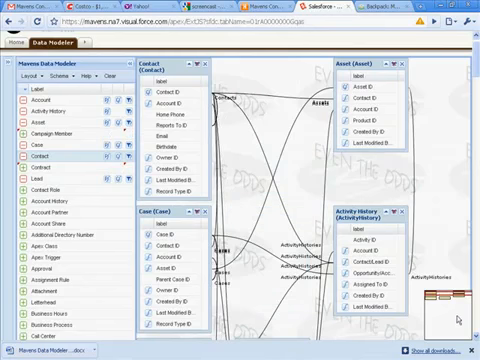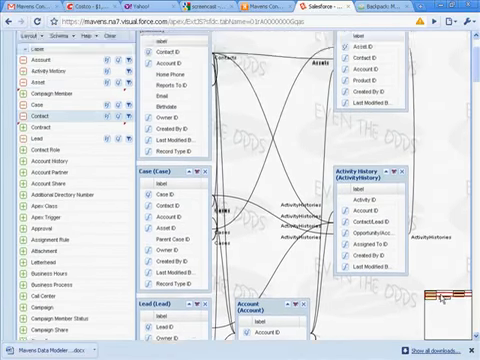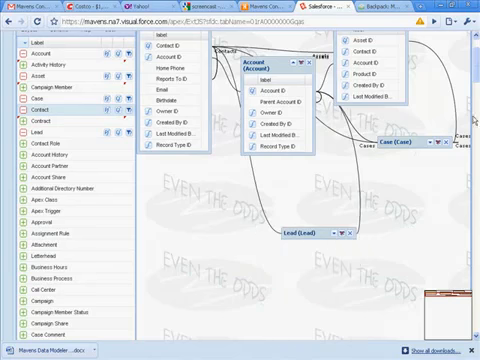I also have here my mini window. I can drag up and down and move through my schema a little bit more easily. Let me drag this there, remove my activity history table, and for example, I may not want to see all the fields associated to the cases table, so I can just minimize that table and still keep the object on my schema. Same for the lead table.